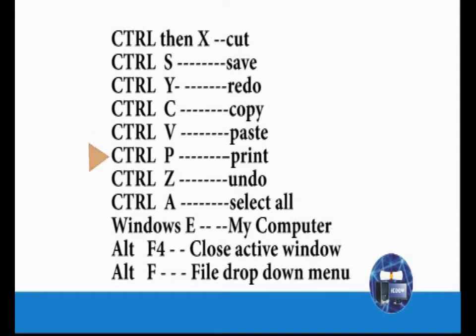Ctrl P to print your work. Ctrl Z to reverse last changes in most programs. Ctrl A to highlight all content of an active page to copy, cut, or delete. Windows key, which is usually close to the Ctrl key with the flag-like square symbol on it, is pressed with letter E to open My Computer to access external devices or other directories. The Alt key, pressed with F4, closes the active window. Alt F to see the File drop-down menu.